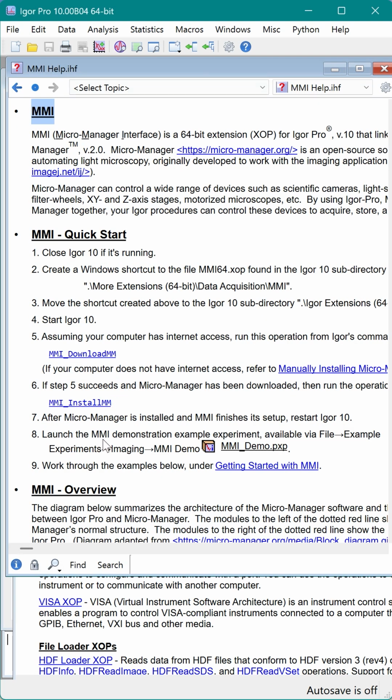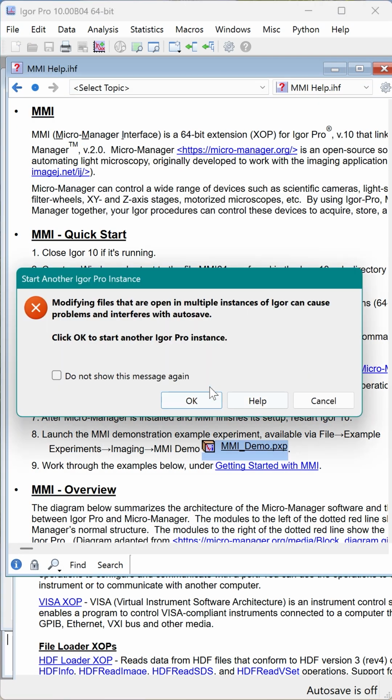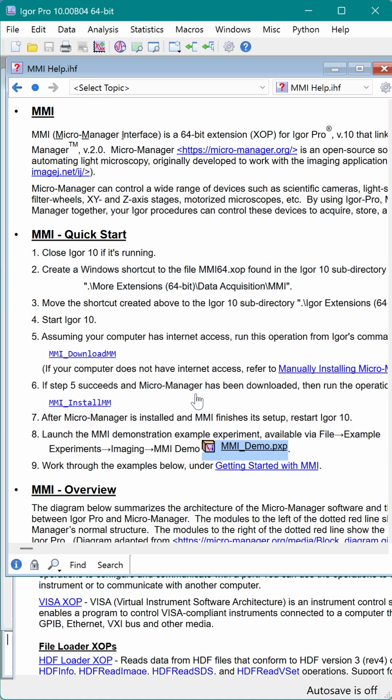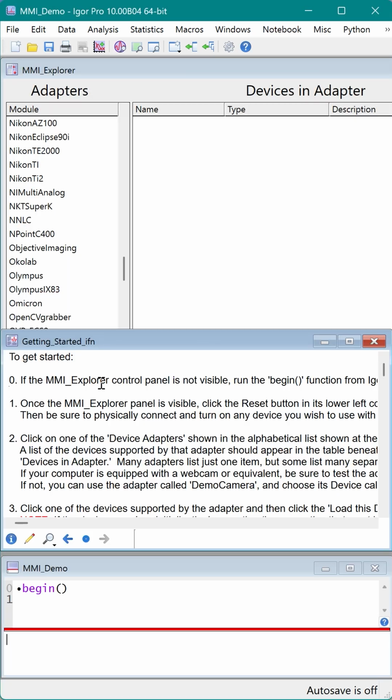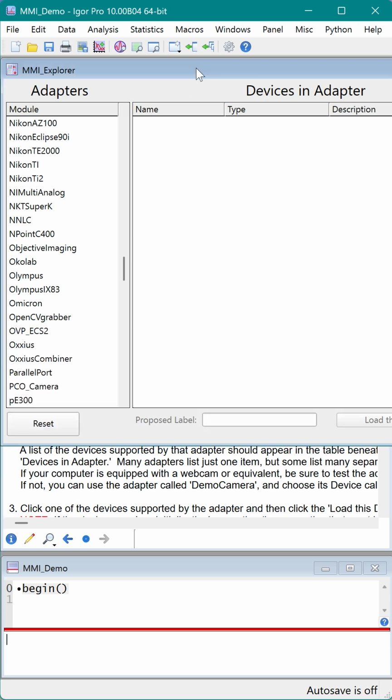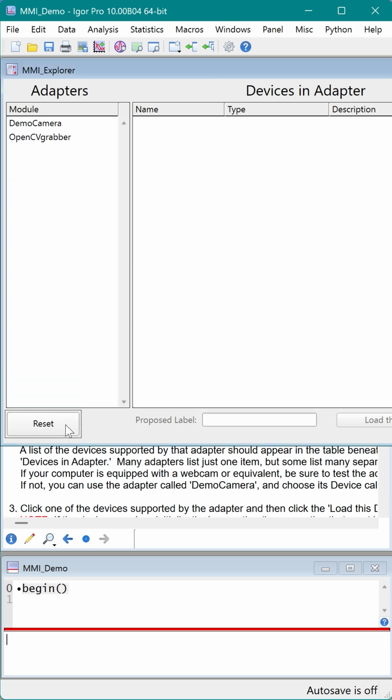Bring back up the Help and open the MMI demo experiment. This will open a new instance of Igor Pro and the experiment. The instructions are front and center, and the MMI Explorer control panel is already up. Next thing to do is to press Reset to initialize the panel.